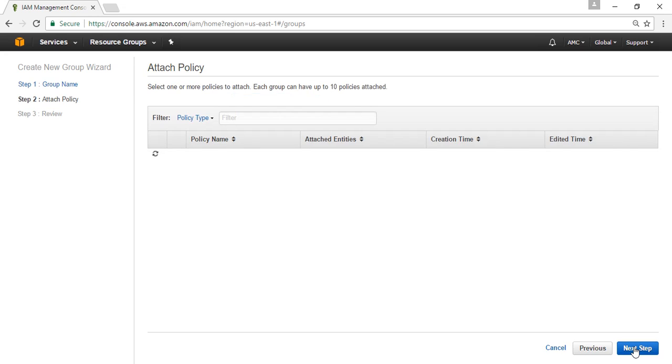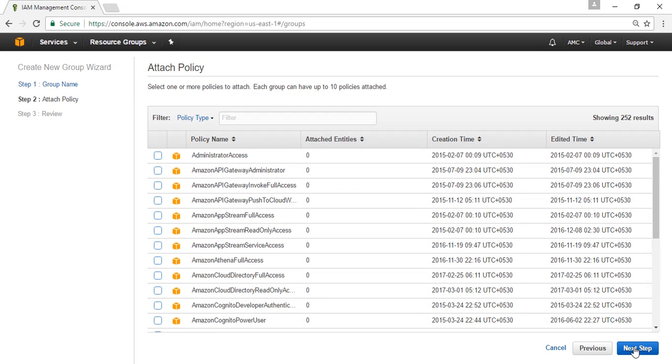So I'll click next step. If you see right, there are a lot of policy names. These policies are managed by AWS, but we are not going to attach these policies to this group since we will be creating customized managed policies. So once the customized policies are created, we will be attaching those customized policies either to the group or users that we create now. So I'm not going to select any of these AWS managed policies.